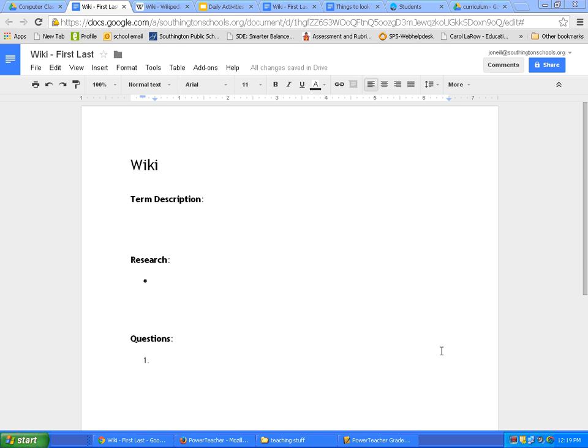Hi, this tutorial is to talk about how to use the research tools within Google Docs to do research for your TechWiki project. At this point you already have your two terms that you chose to do research about, and right now you have the setup for the term description, the research, and the questions section.